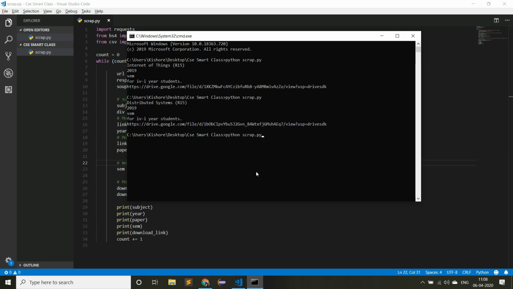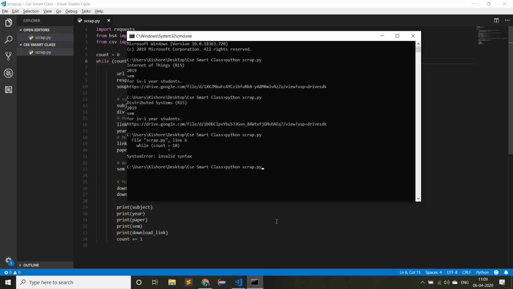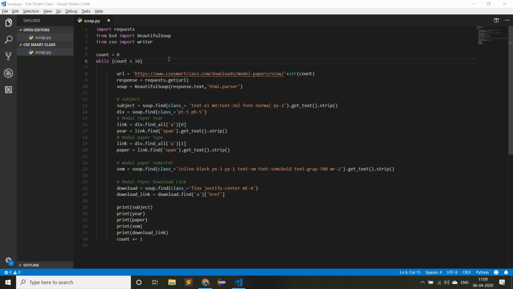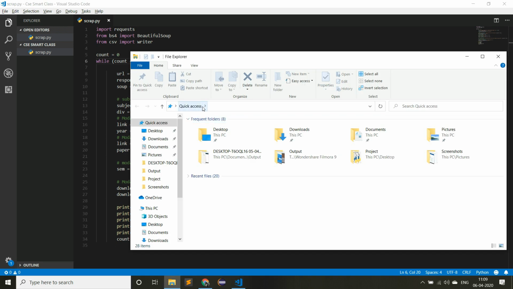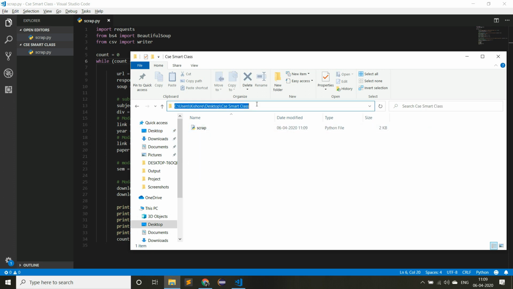So run the file. We are getting an error. So I made a mistake there. We have to add a colon at the end of the while. So open command prompt and run the file again.